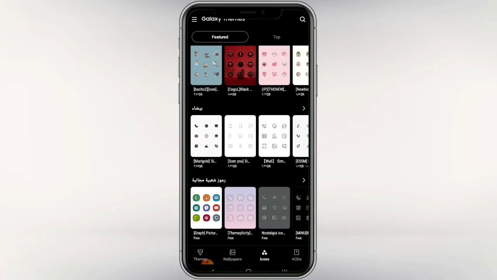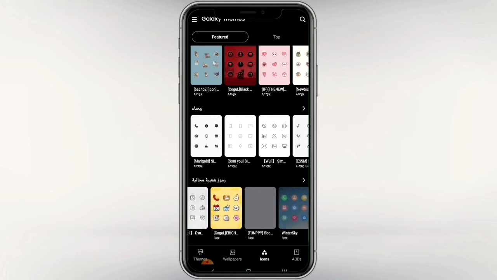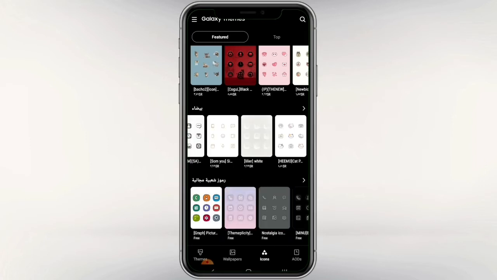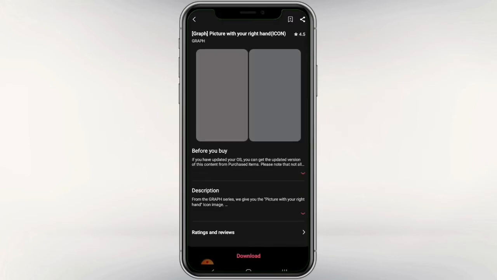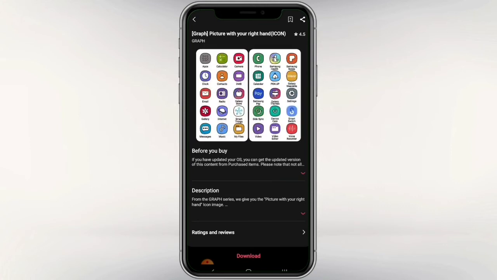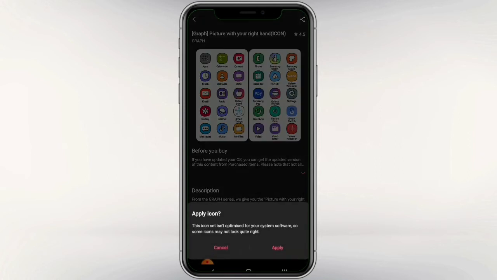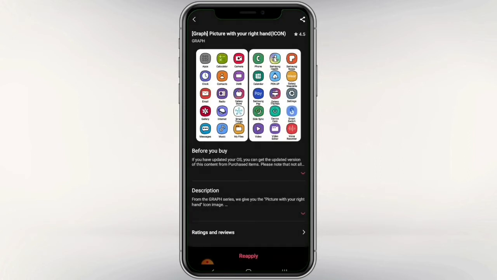Next, download icons. Want to show off your passion for your favorite? Try customizing your phone by downloading new icons. Tap icon, swipe up to view the available free icon and select the one you want to download. At i-click lang ang apply sa napili mo na icon.